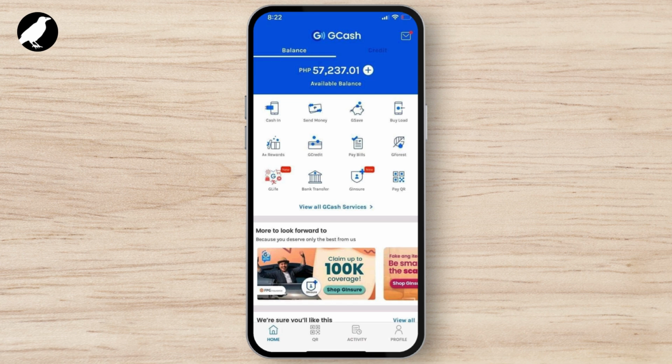Another way to verify the full name is by checking the confirmation SMS that you received when you sent the money. When you make a GCash transaction, you typically receive an SMS notification confirming the transfer. This message often includes the receiver's full name, the amount, and the phone number you sent money to.